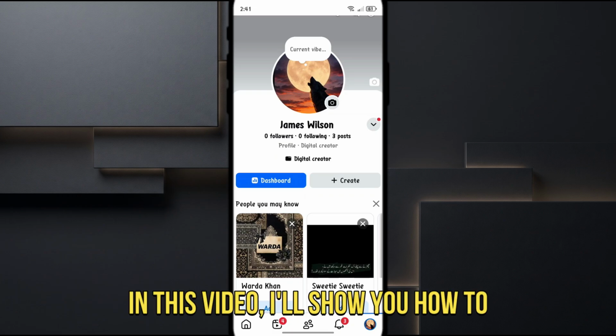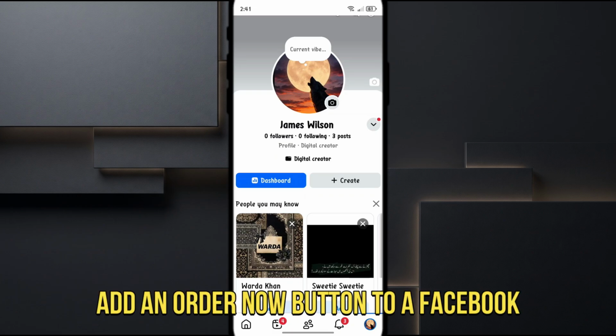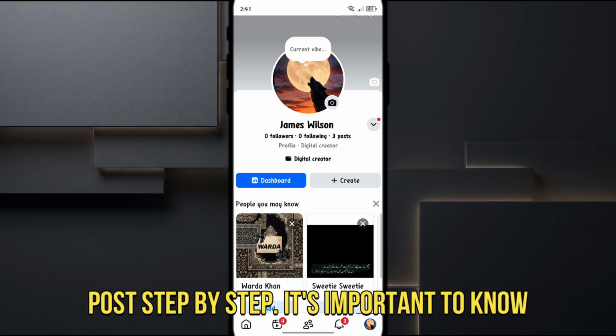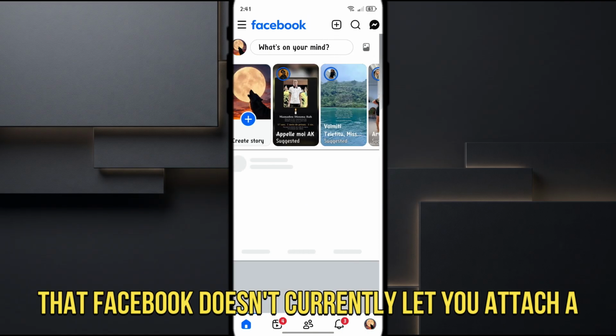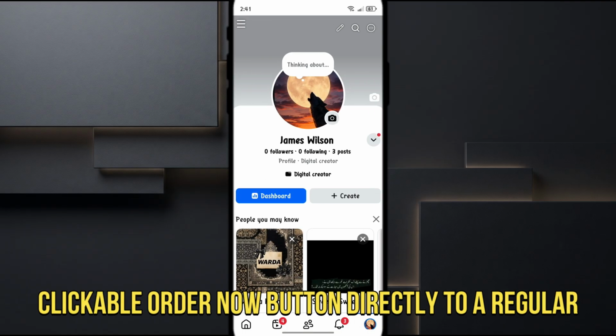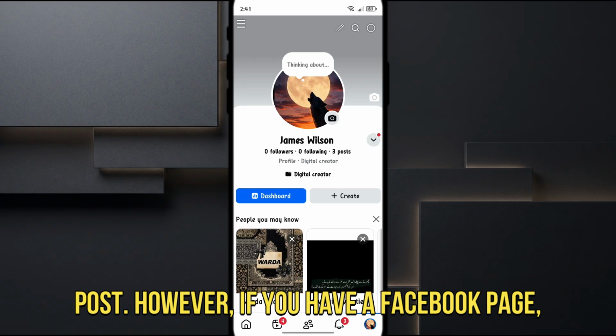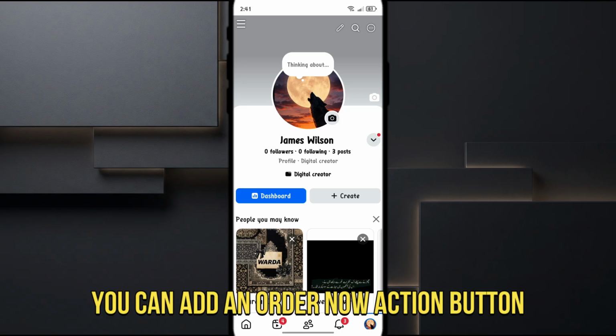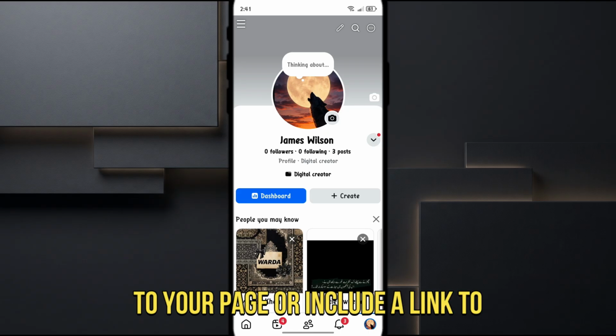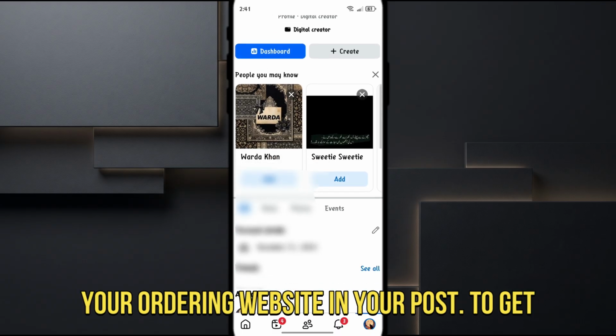In this video, I'll show you how to add an Order Now button to a Facebook post step by step. It's important to know that Facebook doesn't currently let you attach a clickable Order Now button directly to a regular post. However, if you have a Facebook page, you can add an Order Now action button to your page or include a link to your ordering website in your post.